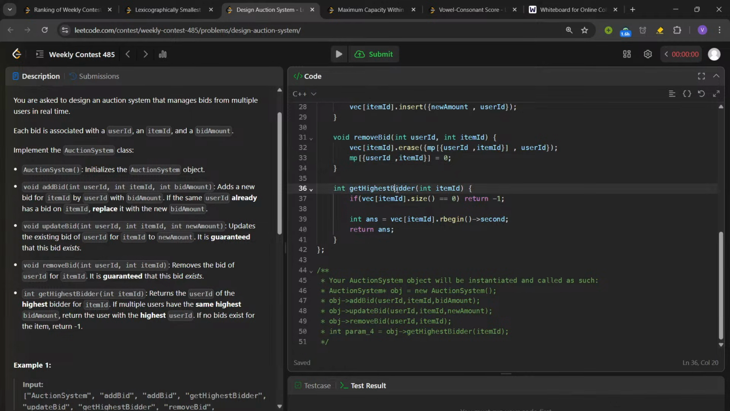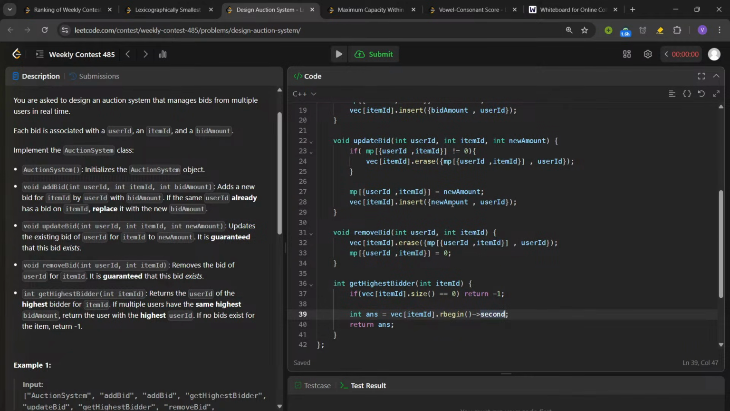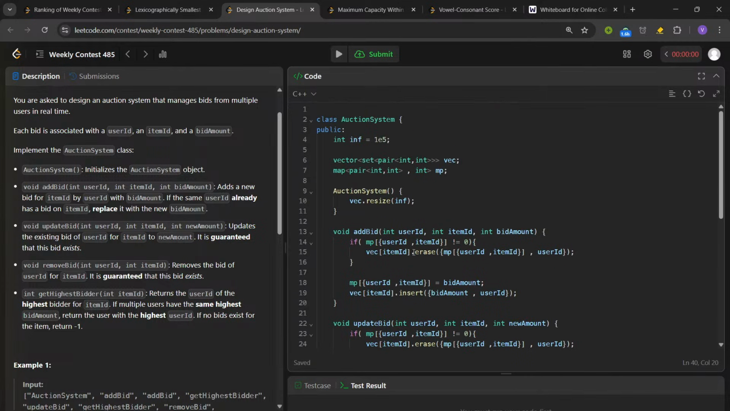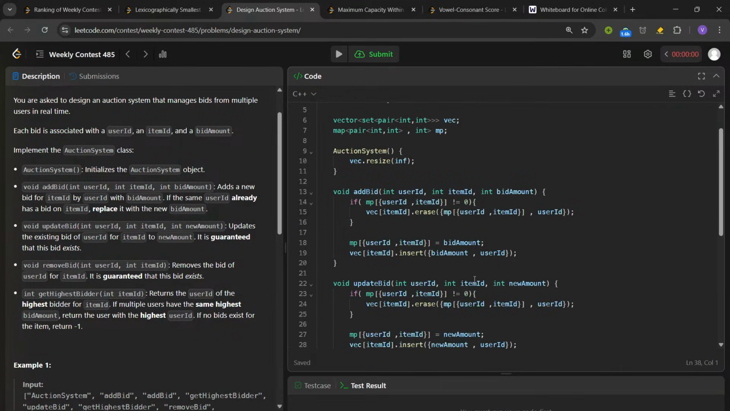And in get highest bidder, this was a corner case: I have to check if no one has bid on this item. If that is the case, I return -1. Only then do I look at the last element of this set, which is going to be our begin. So we get the iterator of the last element, and we take its second element. Now, what is the second element? We know that in the set we have stored the bid and the user ID. So the second element is the user ID, and we just return it. So that was it for the third question.